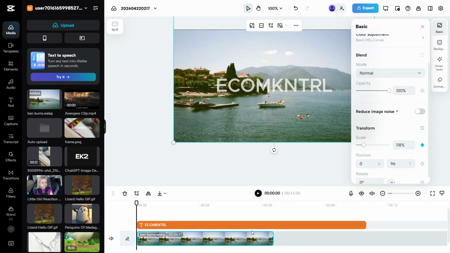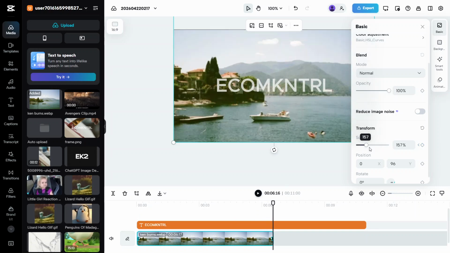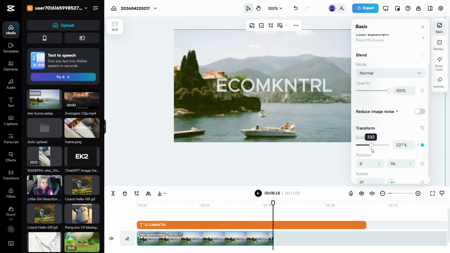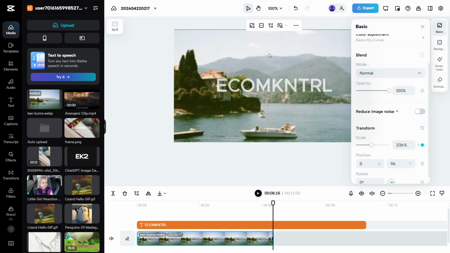Next, move the playhead to the end of the image clip. Now change the framing to where you want the motion to end. For example, you can zoom in slightly and shift the image to one side. Do this by increasing the scale value using the slider, or by typing in a specific number, and by adjusting the image position in the preview if needed. When you change the scale at this new playhead position, CapCut automatically creates a second keyframe.